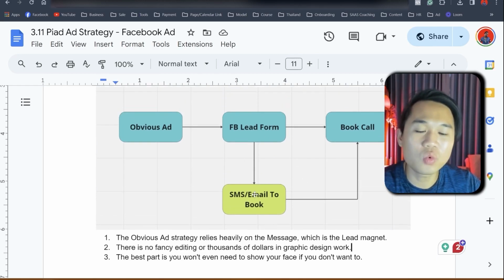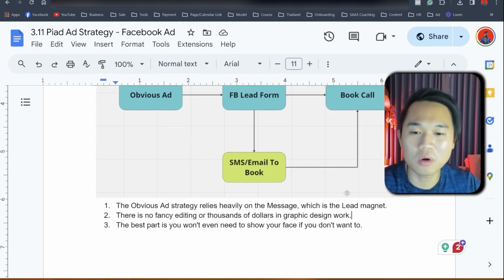What you want to do is use GoHighLevel to send SMS and email to try to maximize your booked calls, right? So actually link them and loop them back to the book call, right?